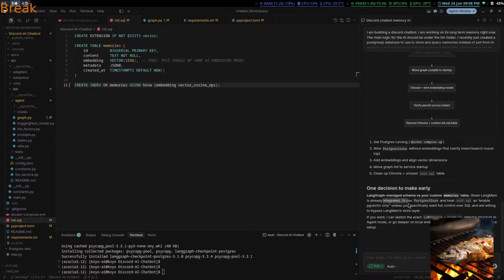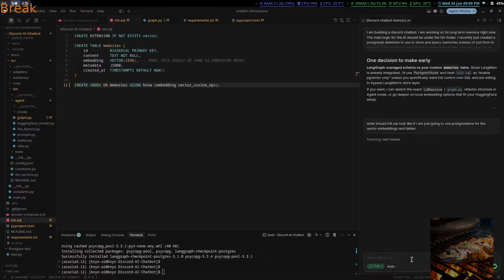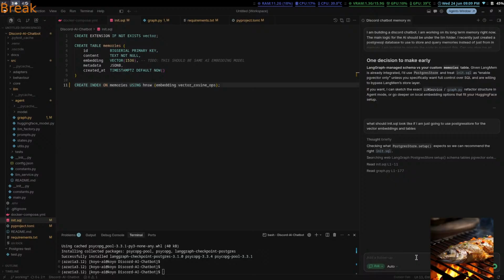PG vector only. Let's use plus blah blah. So what should init.sql look like if I'm just going to use Postgres store for the vector combines and tables? I assume, do I just get rid of it? And then what? Do I Docker compose again? I sure hope so.